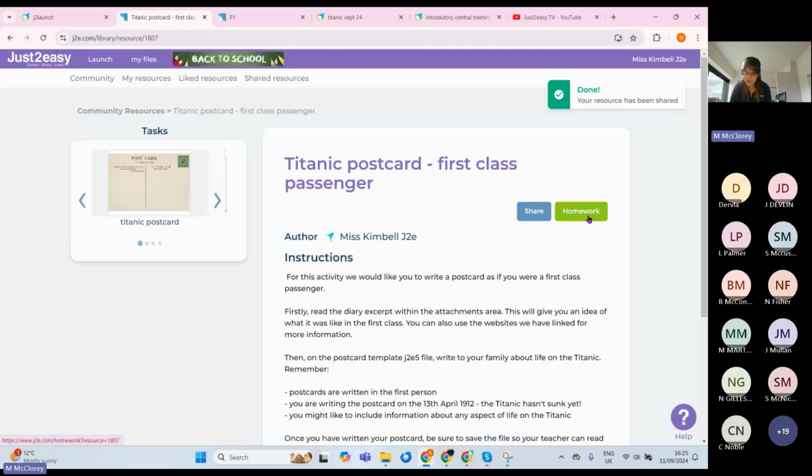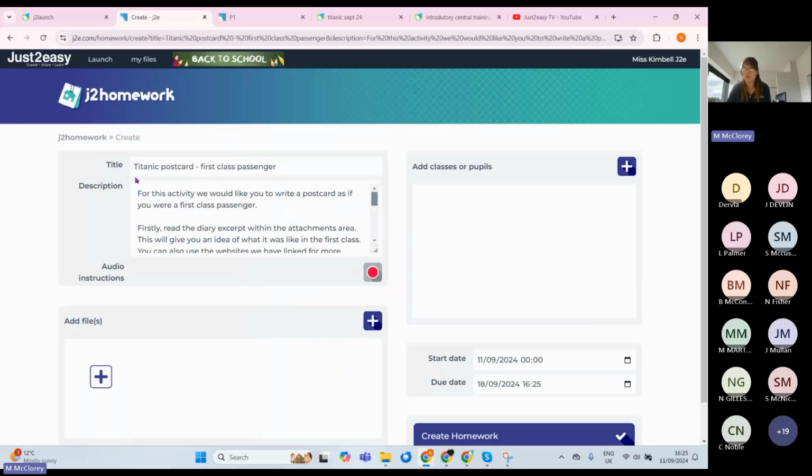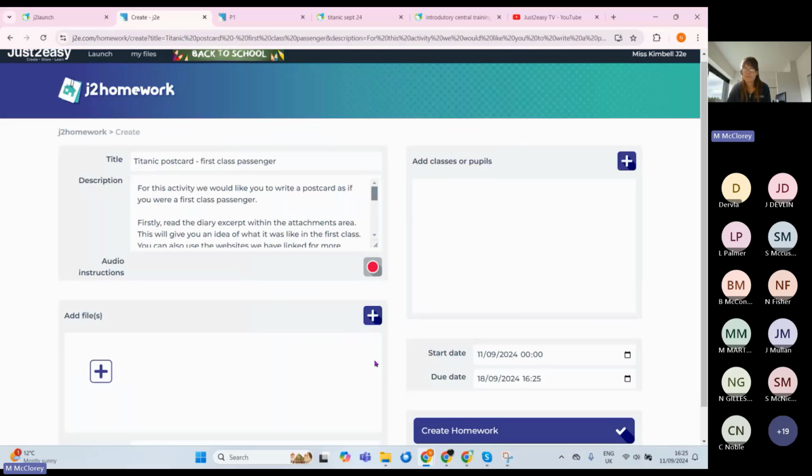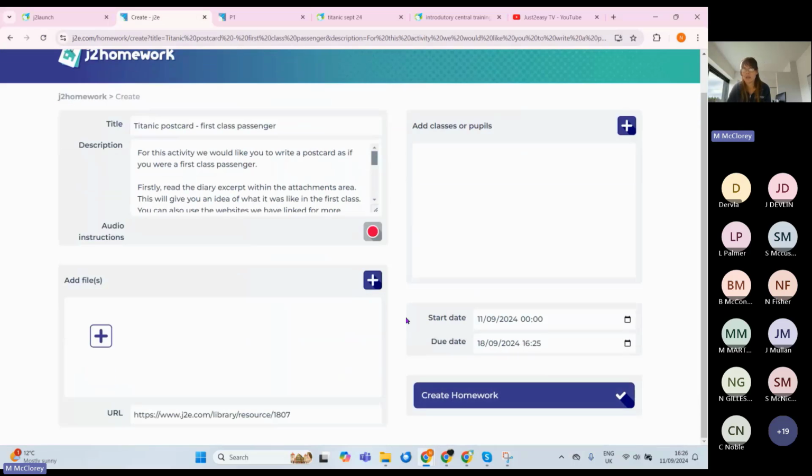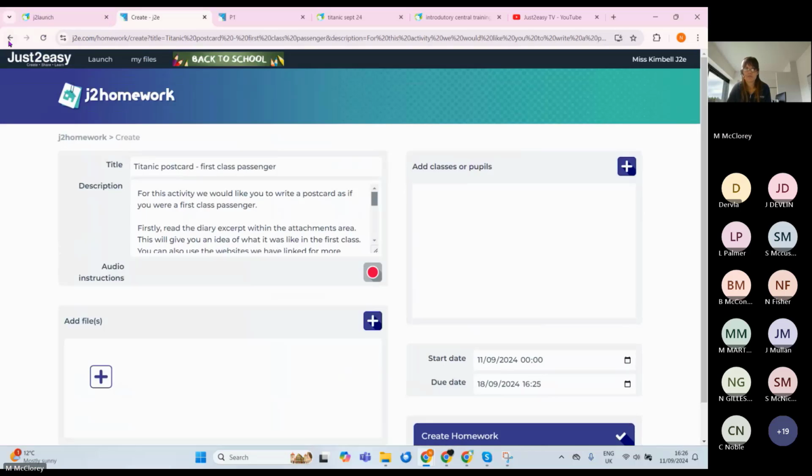You could set this as a homework activity, but do it as a classwork activity. You don't have to share it. So when we click homework, that pre-populates a homework template. And you can just set that, assign it to a class, and they will have access to that.